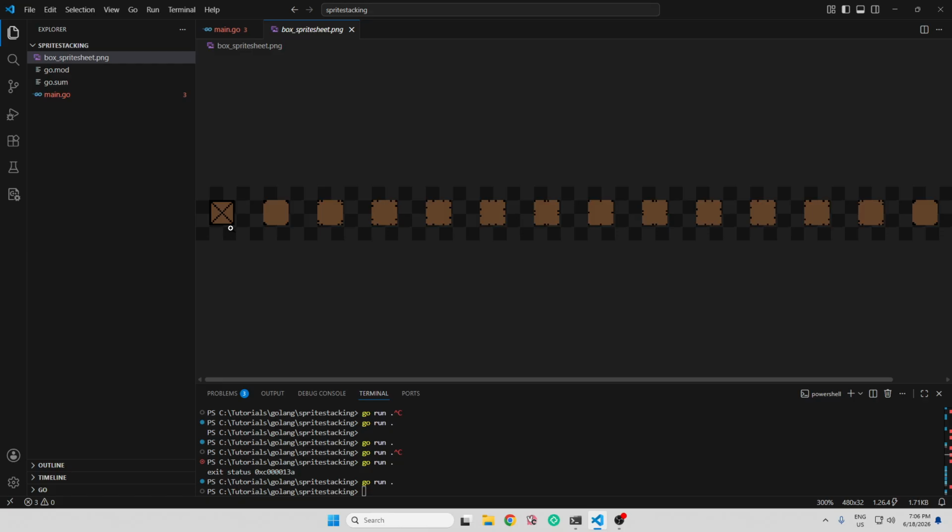It's basically just a 2D slice of images, whereas when we render this using sprite stacking, it's going to be three-dimensional, and I'll show you how to do that.